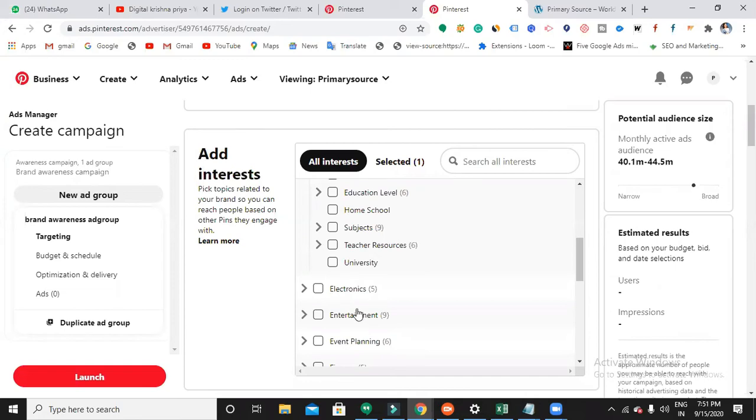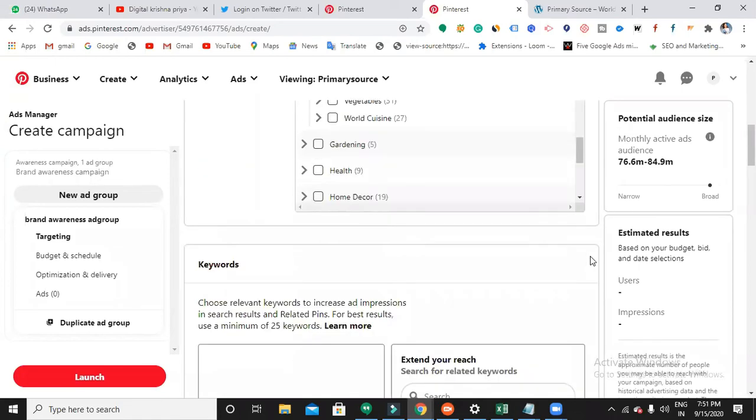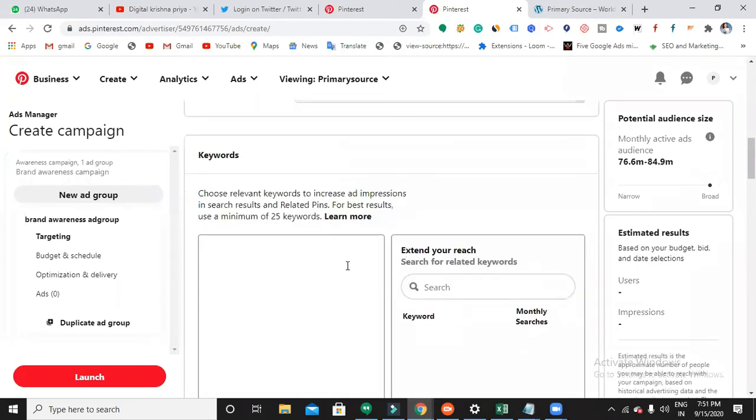So electronics, entertainment, event planning, finance, food and drinks. This Pinterest is mostly used by websites which concentrate more on food, drinks, workouts and social media planning. For these kinds of things, it is very, very useful. So let me just choose these things. Now, if you scroll down here, keywords. So according to the keywords also, you can reach out.